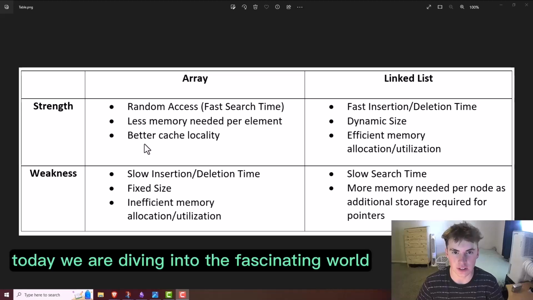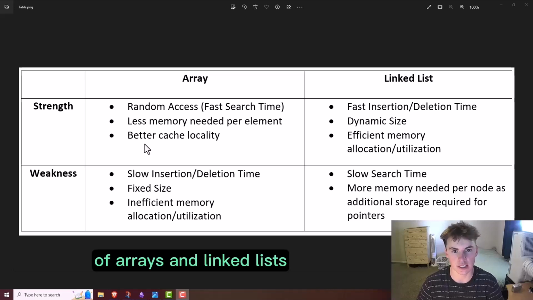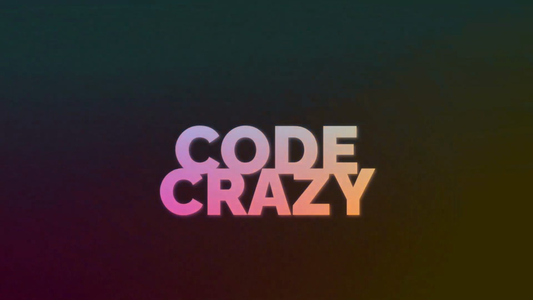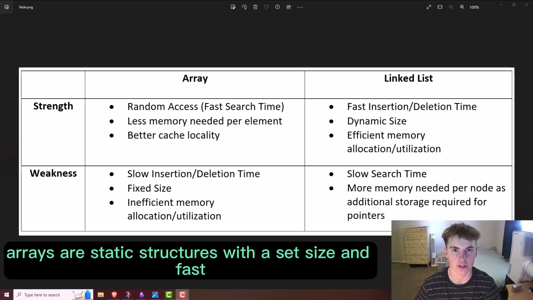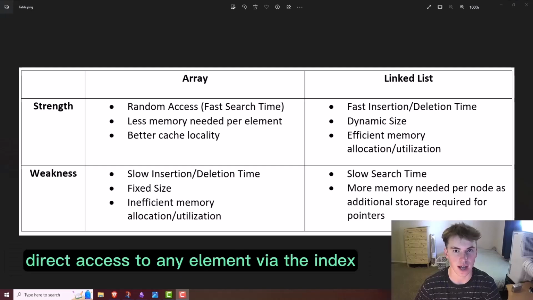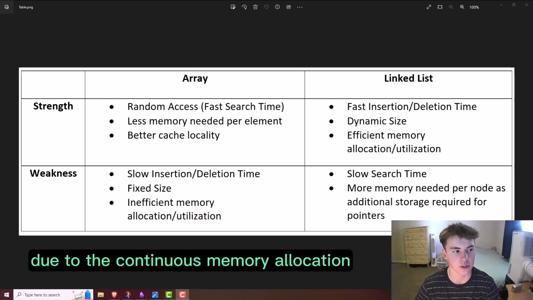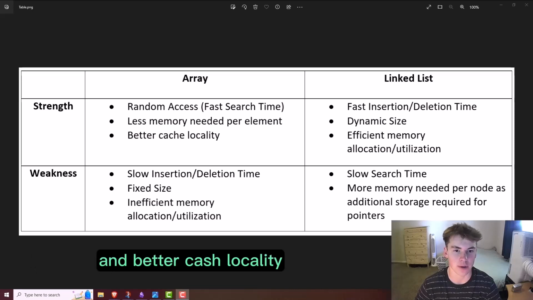Today we are diving into the fascinating world of arrays and linked lists and exploring their unique attributes and how they operate. Arrays are static structures with a set size and fast direct access to any element via the index. This index generally makes searching faster due to the continuous memory allocation and better cache locality.